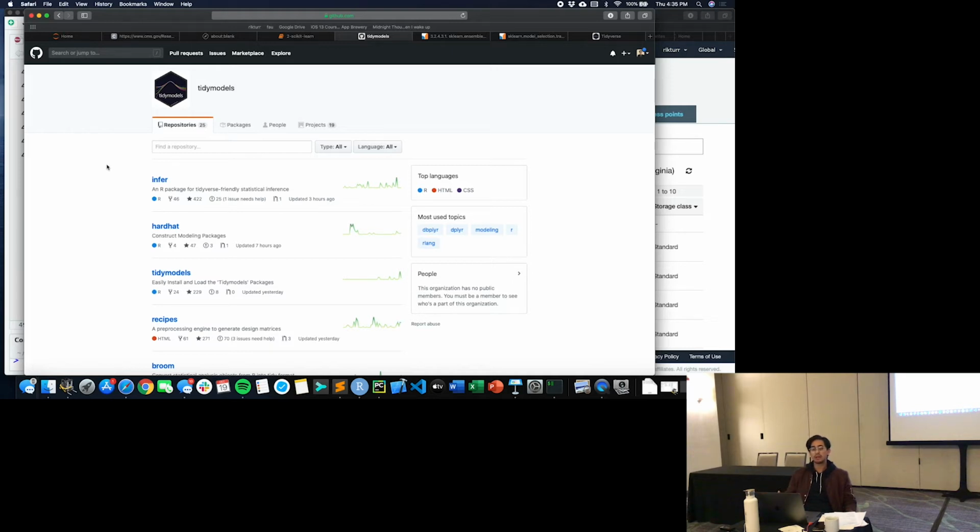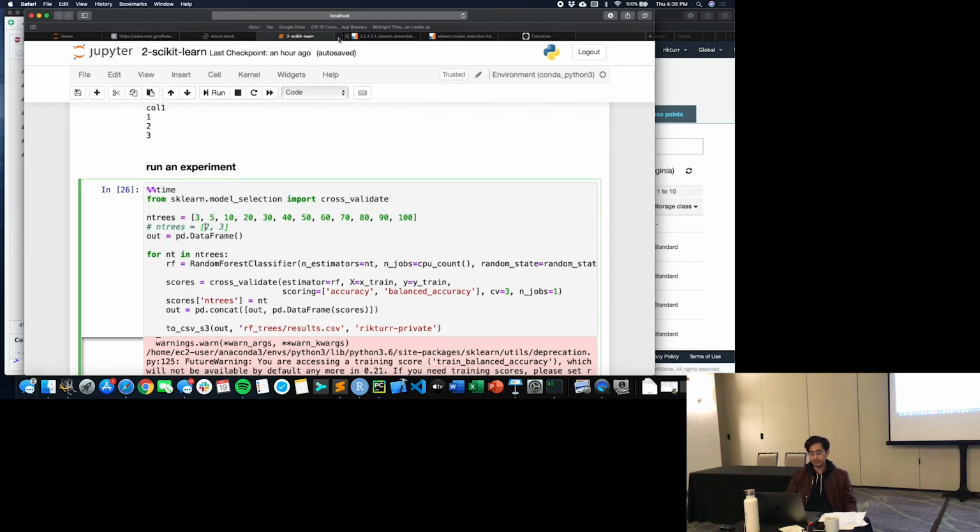Because Caret kind of unified some APIs, but it was still kind of messy, and you had to know what each package you were using. But Tidy Models fits in the tidyverse, so it gives you that same exact syntax for everything. So it's essentially like scikit-learn now on R. That's really exciting. That's fairly new.